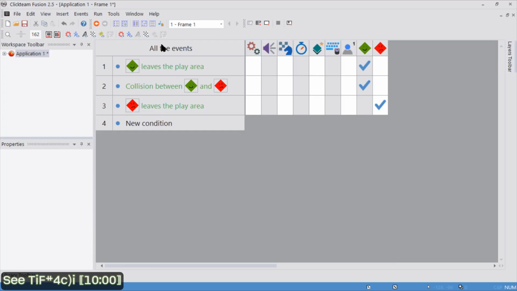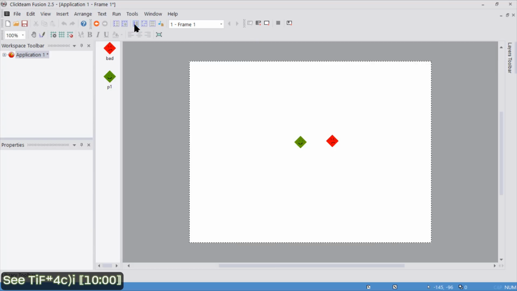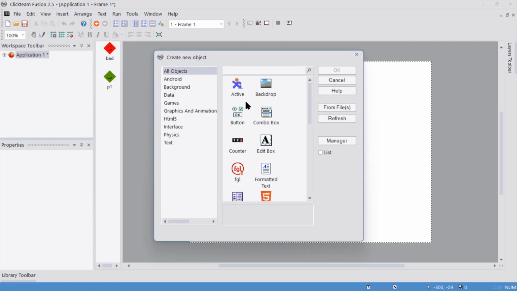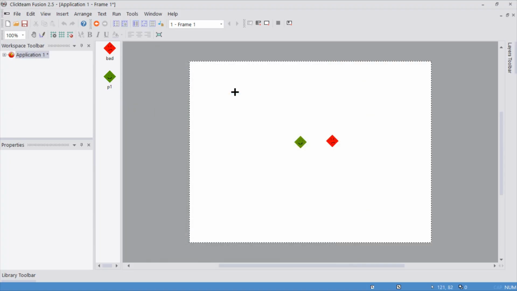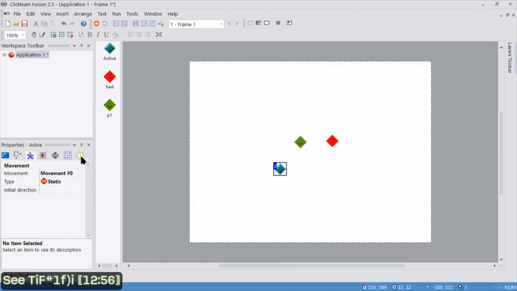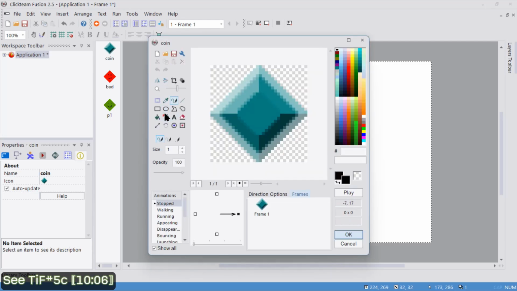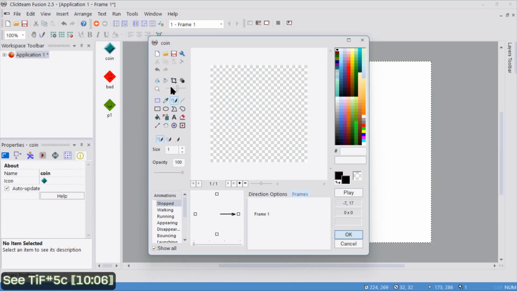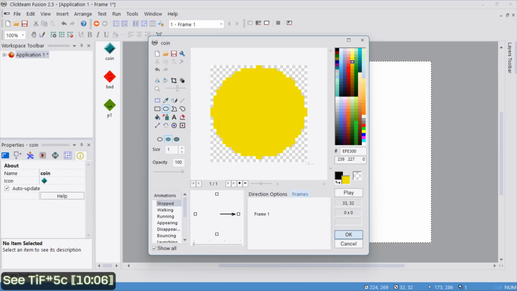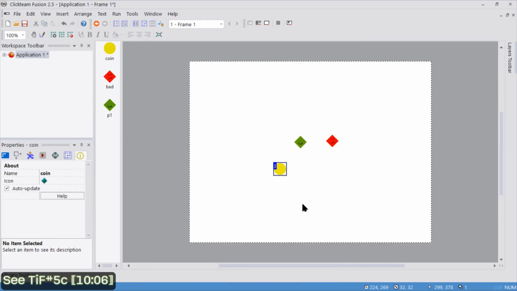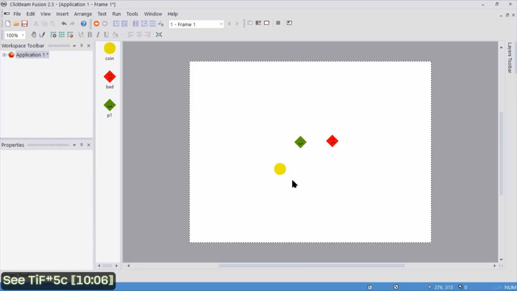Close your test application. We'll head to the frame editor and we'll insert another new object, another active object, which will be our coin. Click to put it down, and we'll rename it by clicking on the yellow eye, the coin, and we'll press enter to bring up the picture editor and use the white piece of paper on the picture editor, not the top bar, clear button, and the ellipse tool, filled in version, to create a coin. Press OK.